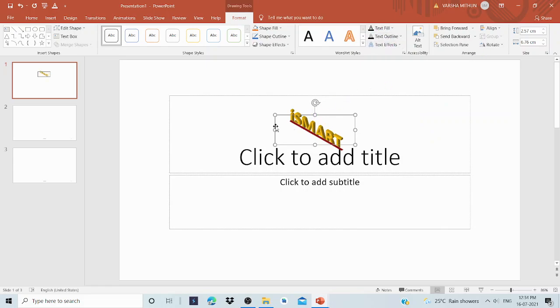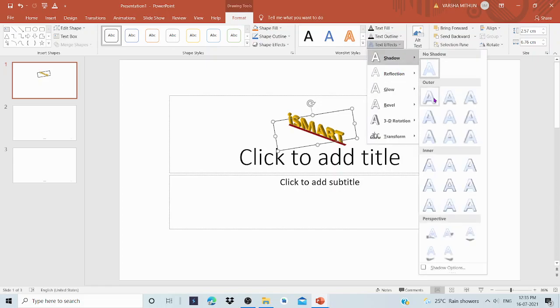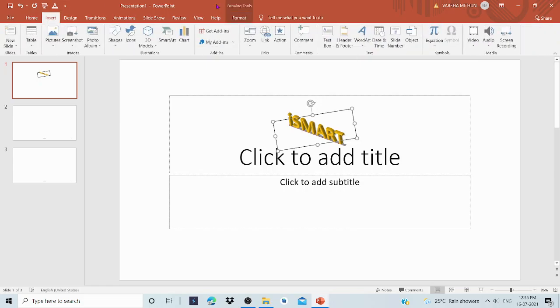And here also there is an option called bring forward and send backward, so we can use that option too. We can add a shadow effect, all that. So this is about word art. Then we can also embed videos and audios onto this PowerPoint presentation using these links.